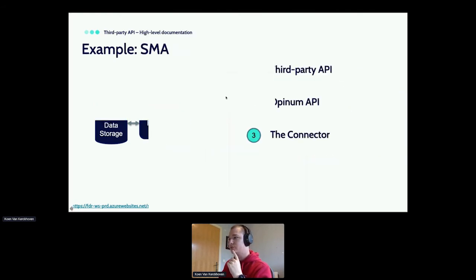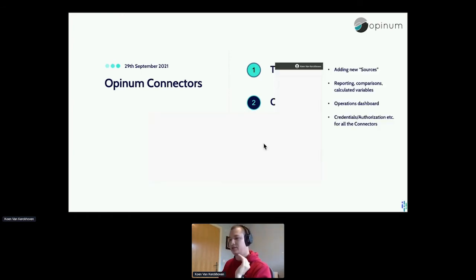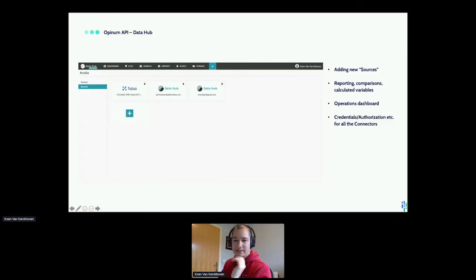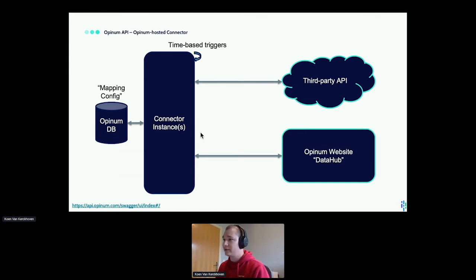Let me skip ahead here to the Opinum API. I'm not going to go very deep into this, but so the Opinum API basically allows you to push data to the Opinum dashboard. That's very briefly, that's it. There's many different ways of doing it. Very basic way is that you create a new source, you add variables to that source, and then you just push data to those variables in a programmatic way. An example of how the connector that I'm going to go into in a second interacts between these two parts.